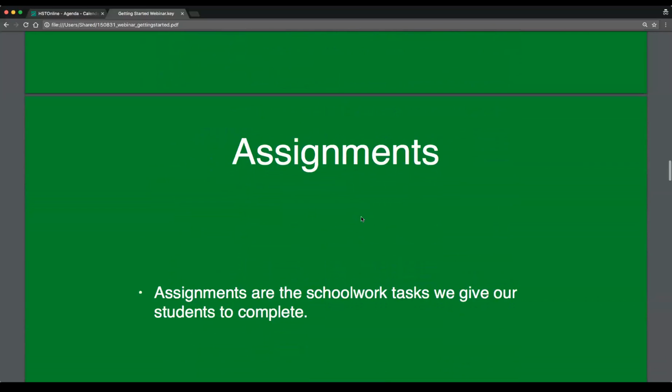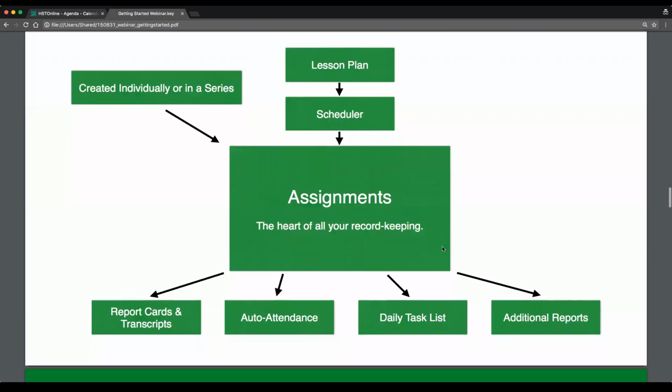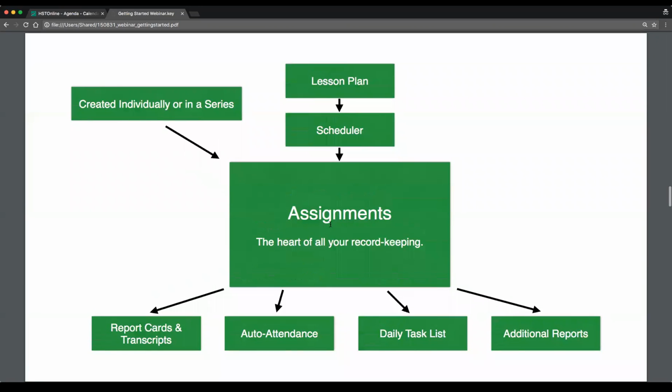All right, so now let's talk about assignments. Assignments in Homeschool Tracker are really anything that we give our students to complete. That could be a lesson, it could be homework, it could be a lab, it could be a field trip. Literally anything could be an assignment. The reason you would use an assignment is because you want to track it over time. You want to say whether or not it was completed. It might be something that you want to grade. And so that's why we think of assignments as really the heart of all of your record keeping in Homeschool Tracker. So they're right here in the middle, assignments.